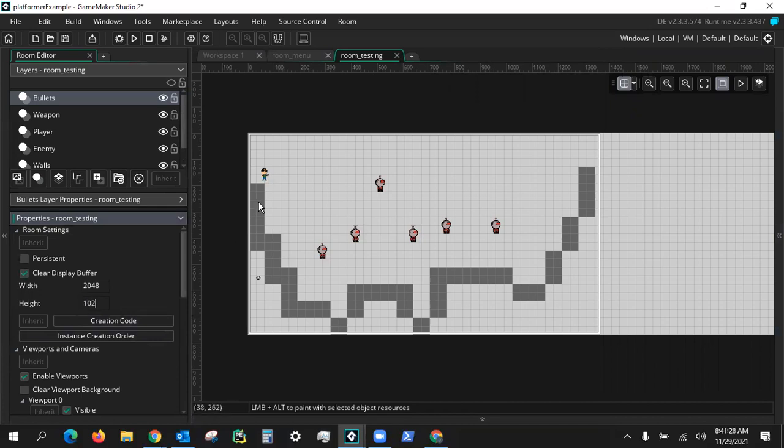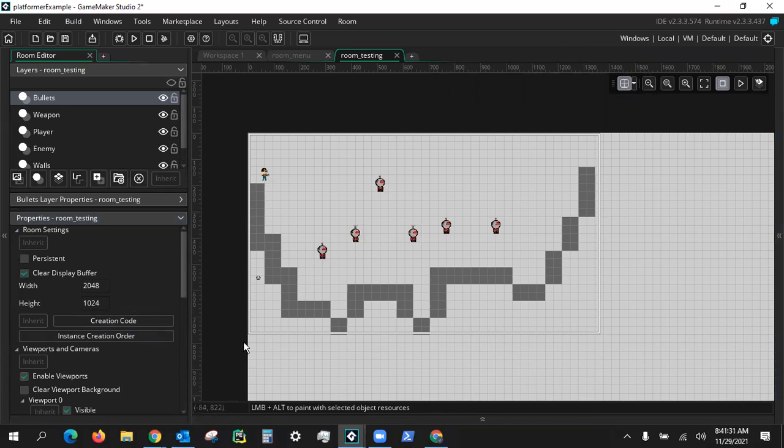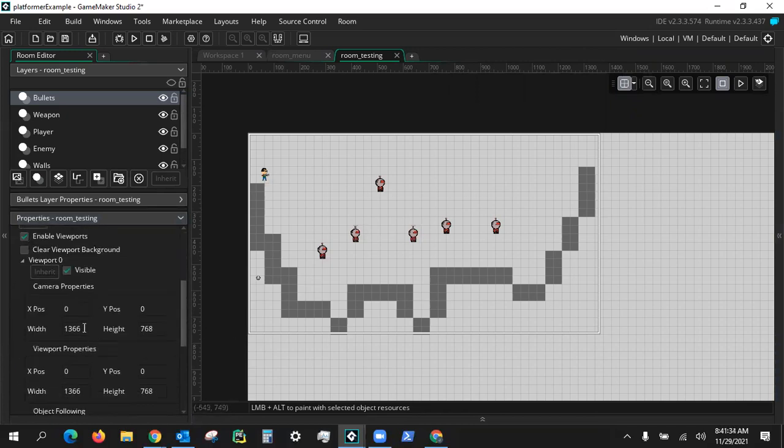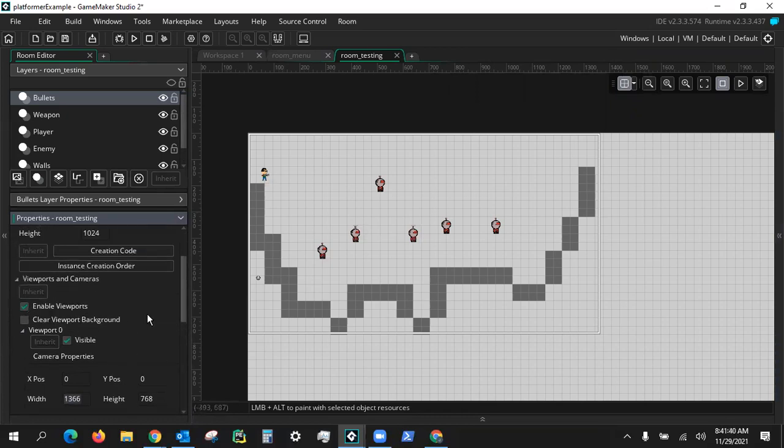And 1024, that makes it a little deeper down, and I'm going to actually decrease the size of my viewport to be 512 and 512. Maybe make this a little longer. Now that looks good enough. With this, we now have a larger room.